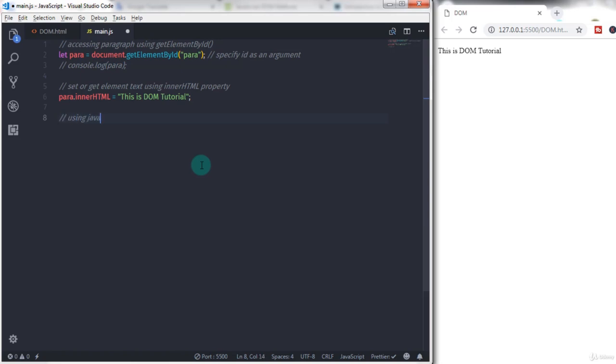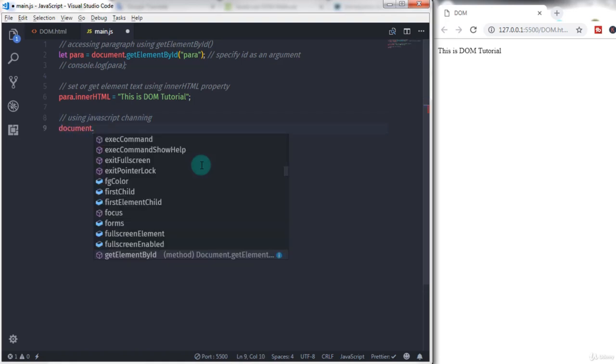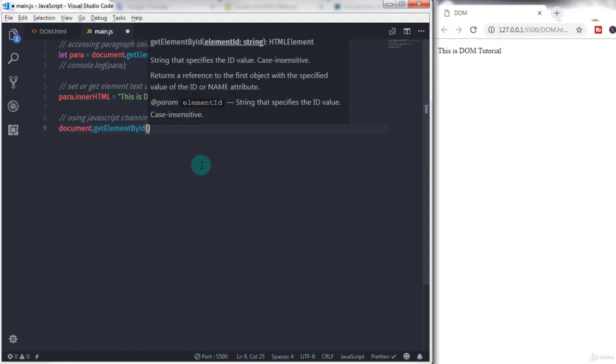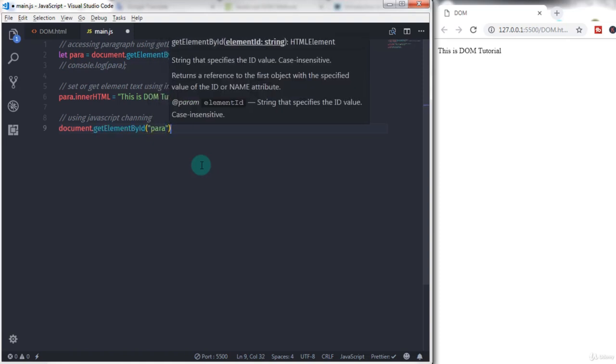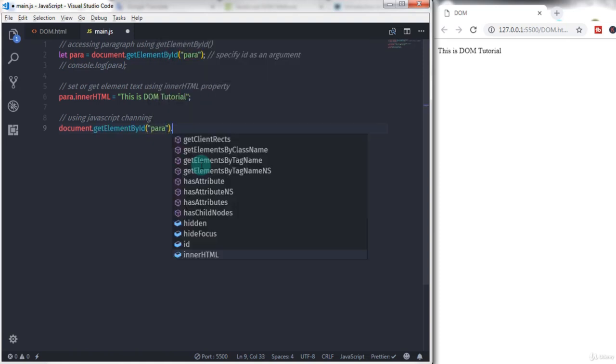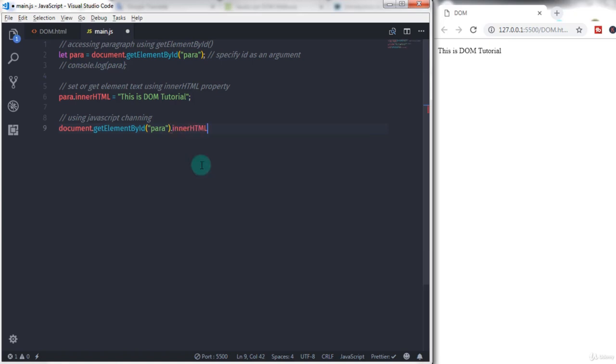After that, you can do the same thing with JavaScript chaining also. So I will say document dot getElementById and specify my para here, which is the ID of my paragraph, dot innerHTML, and specify my text here. So I will say this is DOM tutorial. We will understand what JavaScript chaining is in future tutorials, but for now, we are just creating a chain of methods and properties. So when you execute this, you will get the same outcome.